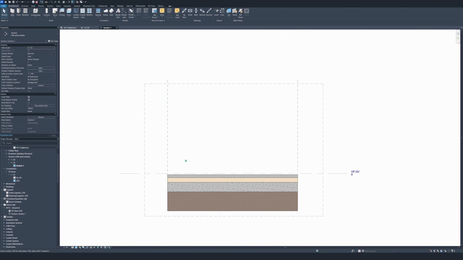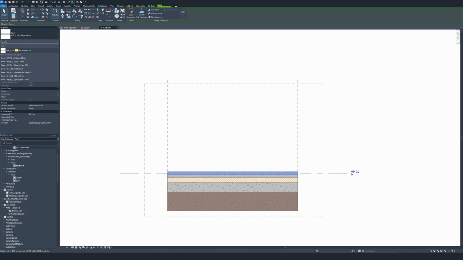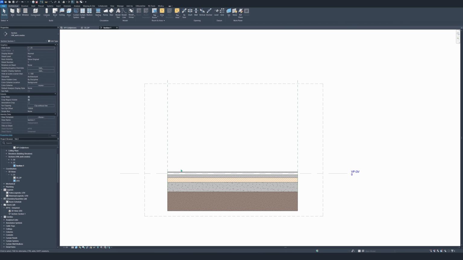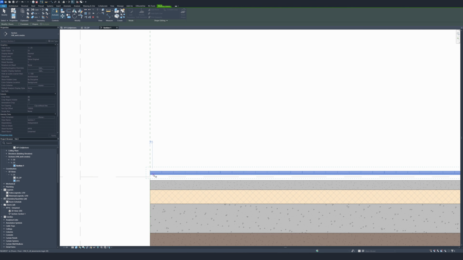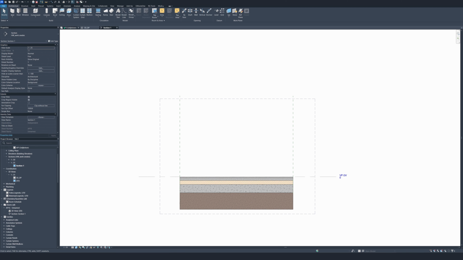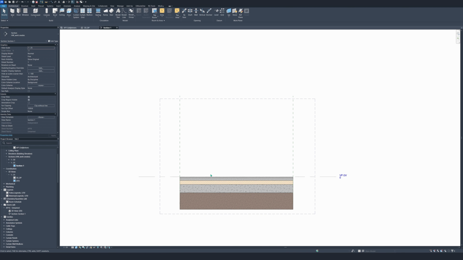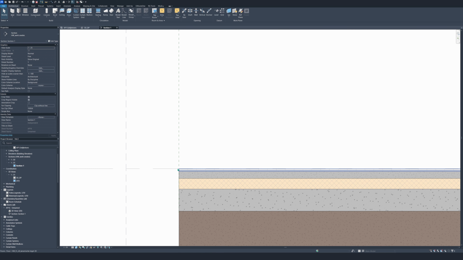Now the only thing that is missing is of course the tiles. We can do it the same. So by clicking again, copy, moving above, selecting the tiles. There you go. Now move it again. And as you see, we have our floor here. That's the floor that I wanted. So we have our ground, concrete slab, insulation, screed, and then the tiles.